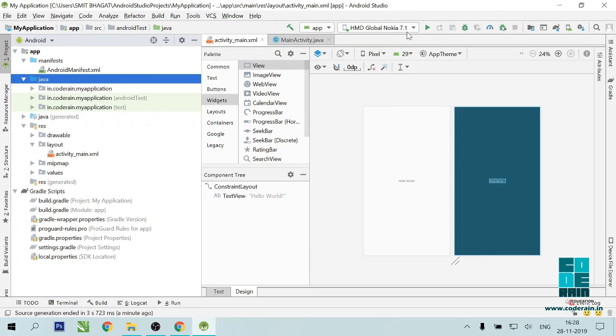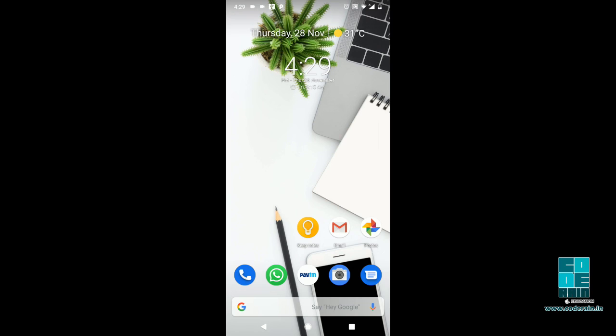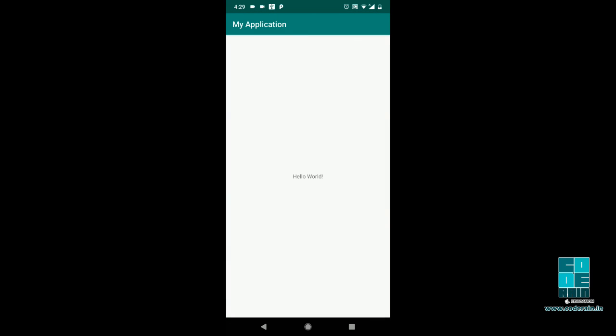Now you can see my device is connected to Android Studio. I can run my application on my device. To run your application, simply click this play button. So as you can see, my application is running on my device and it's showing Hello World text with a single screen. You can add different widgets on this UI layout, which I will show you in the next tutorial.